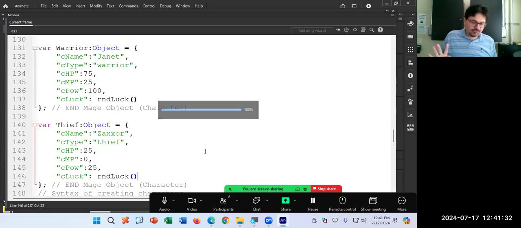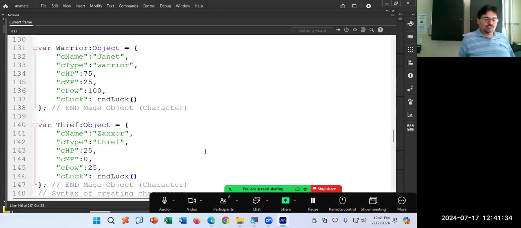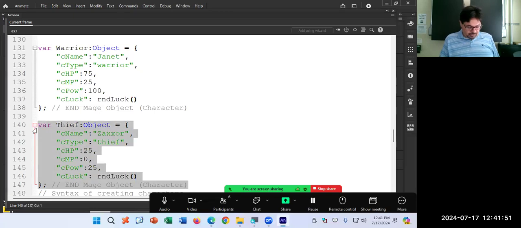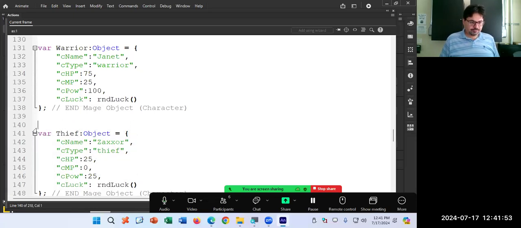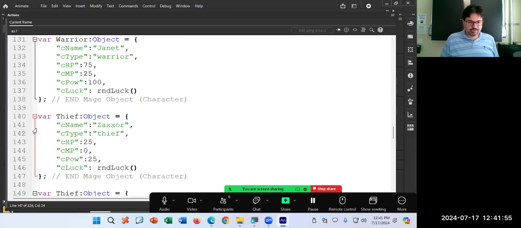I got the idea that I want to have 4 characters to choose from, so I need a 4th character. Same sort of idea. Create a variable, give it some sort of character type, which is an object. It's got a name, a type, hit points, magic, power, luck. Copy that chunk of code. Brand new character, priest.